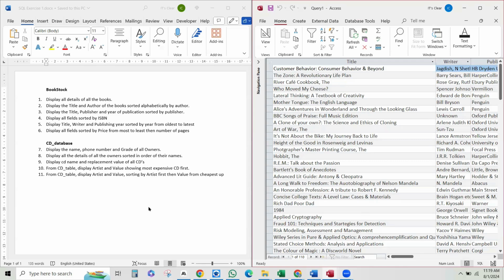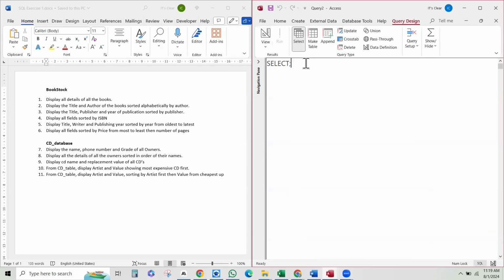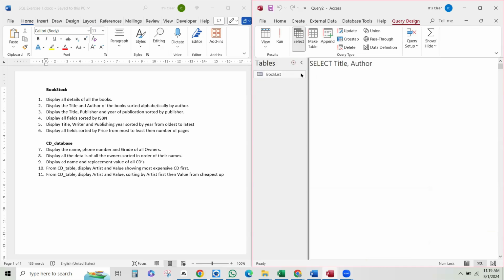So let's go to question 2. Display the title and author of the book sorted alphabetically by order. Again, create, query design, SQL. Select the title. So I will go title, comma, author. Do check that those are the right names for the fields. If you look at book list, actually, I'm not going to do that now. Let's just go from book list.